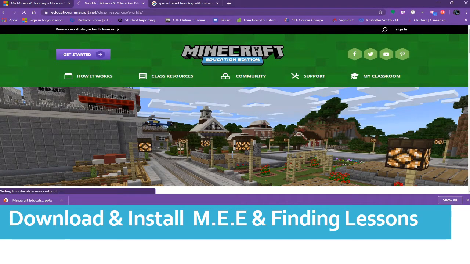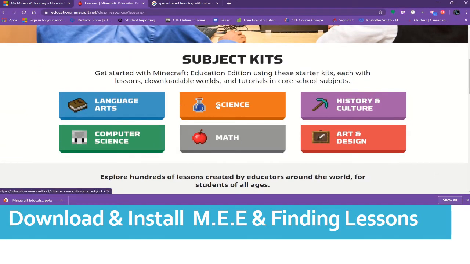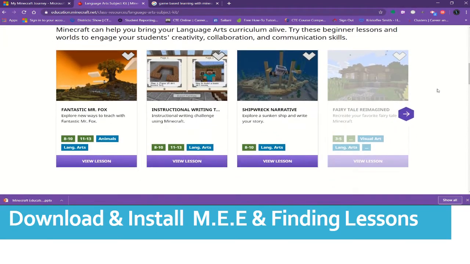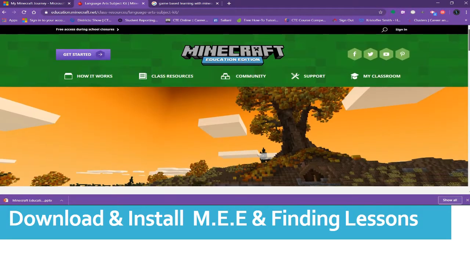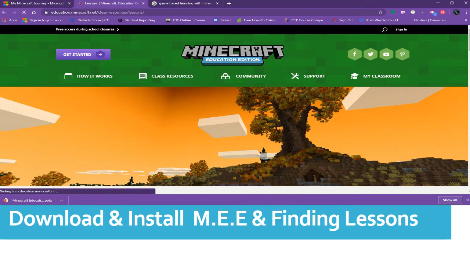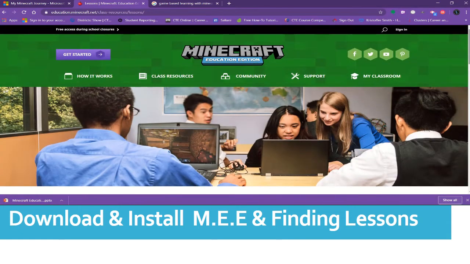Find a lesson. You're going to notice that the lessons are separated by subjects, these are called subject kits. Your language arts. Then it shows you the resources that are available for language arts. Science, history, computer science, math, art design. You could always search for a specific lesson.